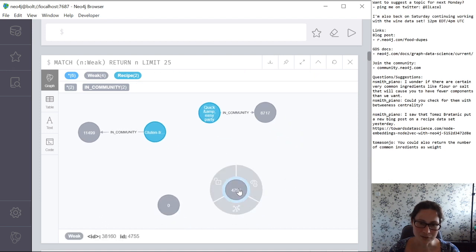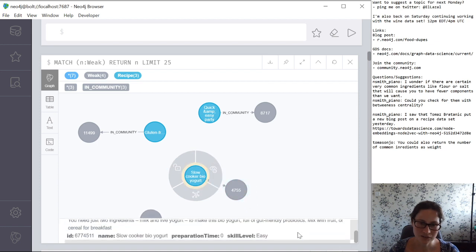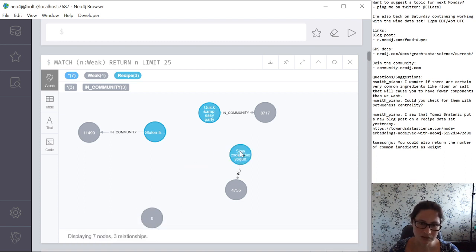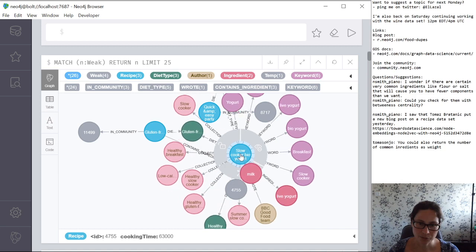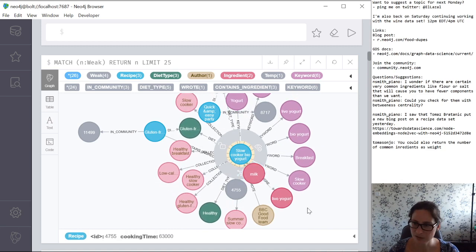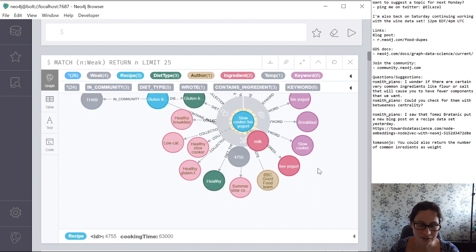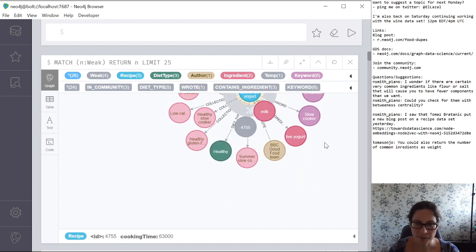Oh, so what was in this one? Slow cooker bio yogurt. So that's presumably going to have yogurt and milk. We excluded milk because that was quite a popular one, so it's only got live yogurt, and I think this is where we discovered there's only one yogurt, which is why we want to go away and deal with the duplicates, and that's fine. So I will go away and clean those up.